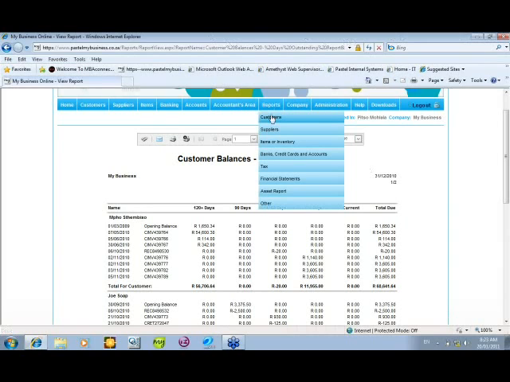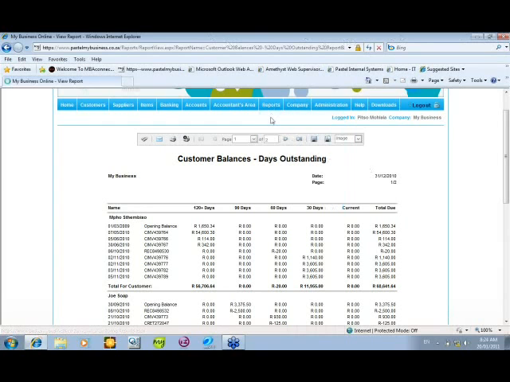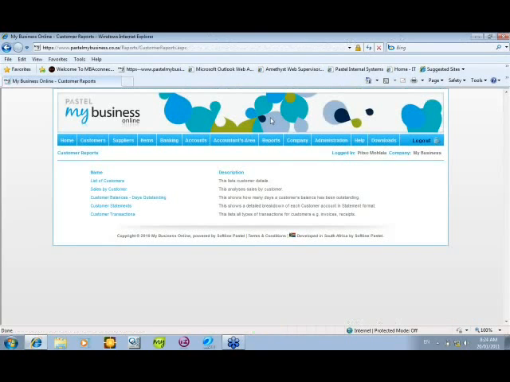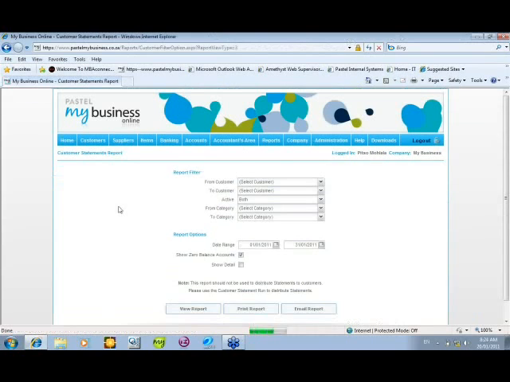Now let's have a look at our customer statements. Taking you back into the reports menu, going back to the customers options, let's have a look at our customer statement run. By clicking on the customer statements, it will bring us through to this report where we can print our customer statements. At this stage, we can choose to print, email, or view the reports on screen.